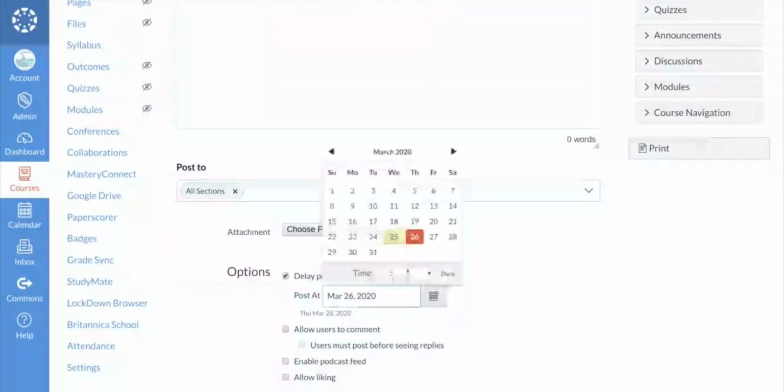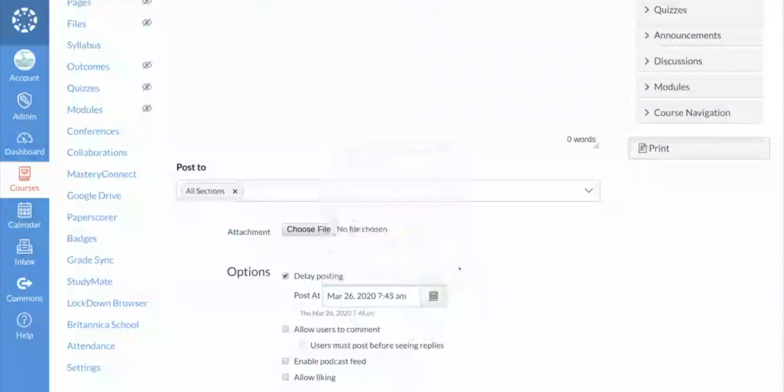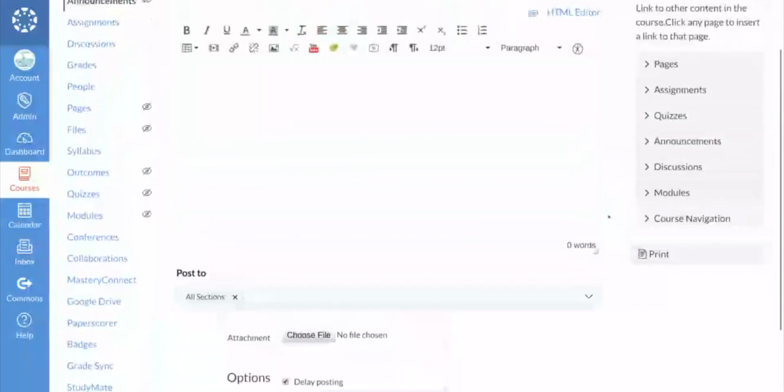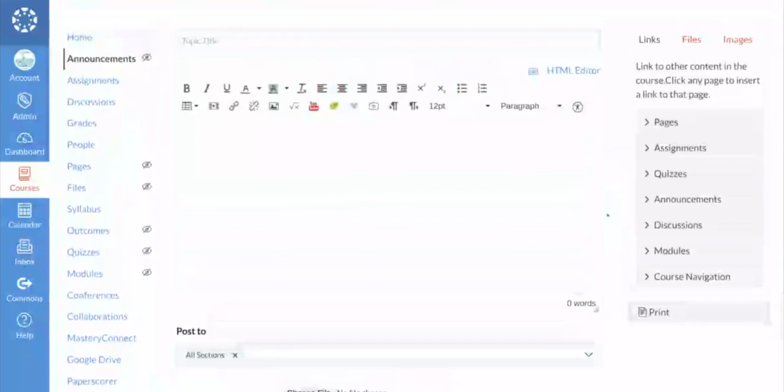If I wanted to, right, I could go ahead and put in a specific time. So let's say 7:45 a.m. So now tomorrow morning at 7:45 a.m. this will get posted both in the announcement section, and students should receive an email saying that an announcement has been posted within the Canvas course, and that announcement should show within their email.